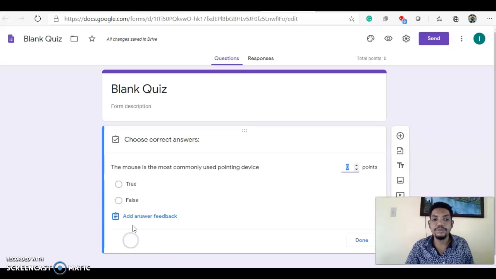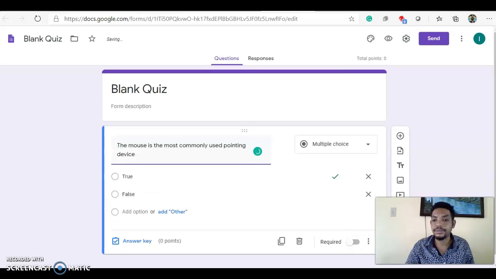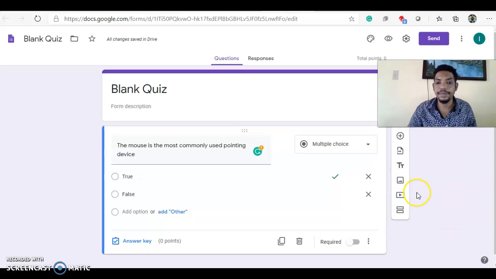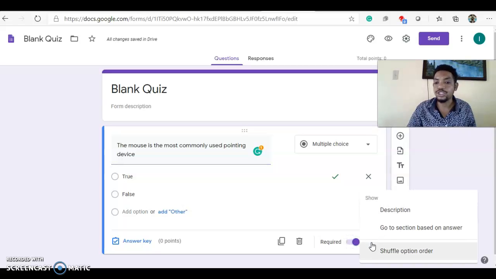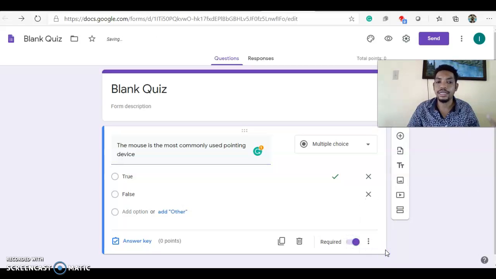Now I need to put my answer key. So my answer key here is true, so I select done. Let me take this out of the way a minute. Now you'll be required to turn this on, so that means the students will be required to answer the questions, and you can actually shuffle the question. That means that all students don't get the same question at the same time.